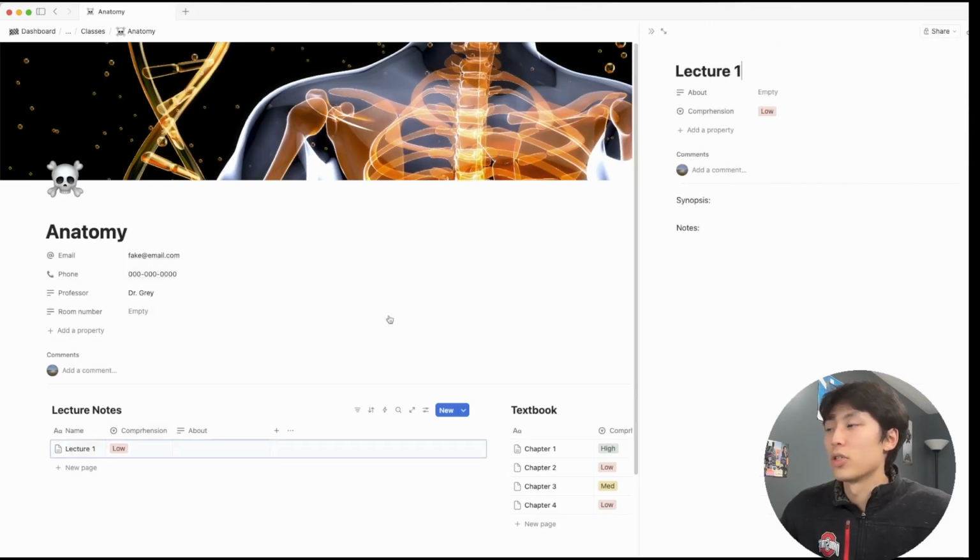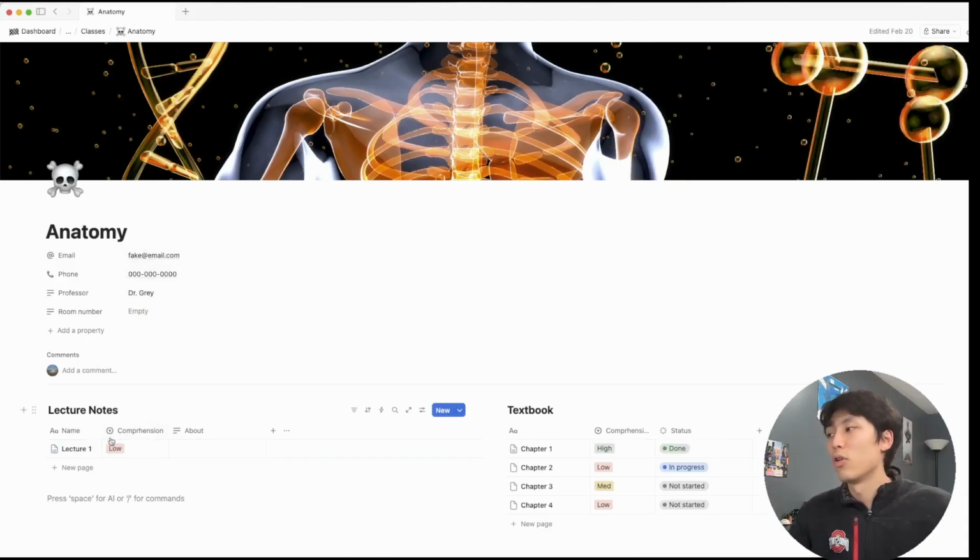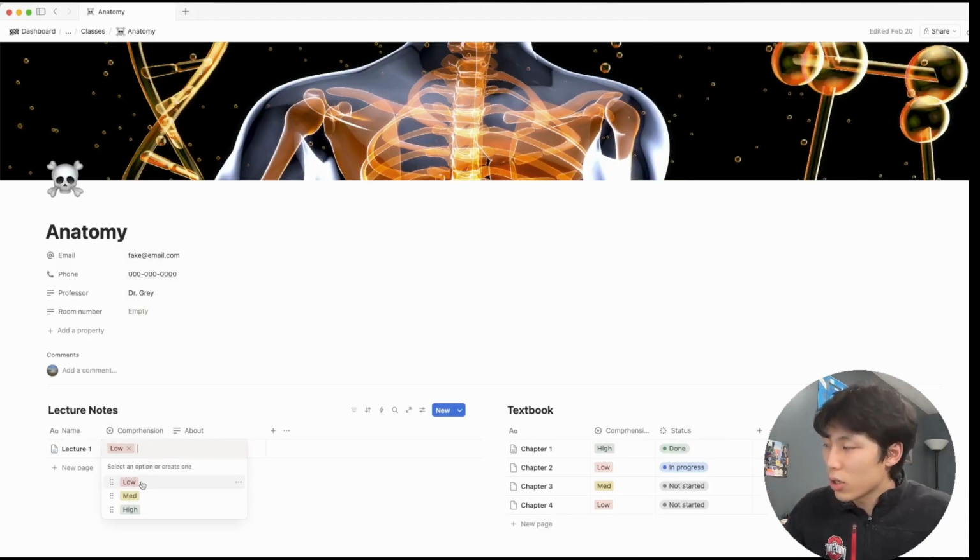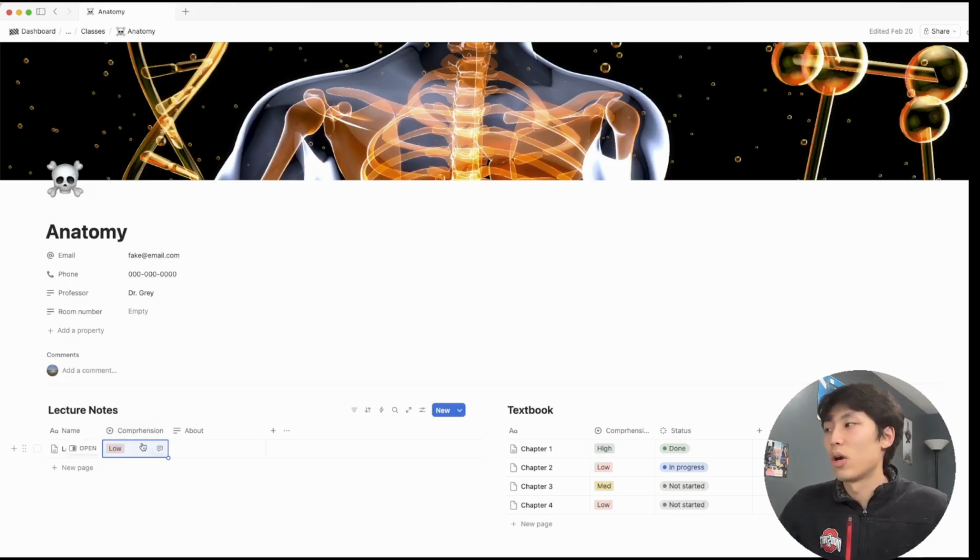For lecture notes, this is a way for you to jot down any important information that your professor is mentioning. You can put in formulas, bullet points, or any pictures, and then you'll notice a column here that says comprehension. I organized it in a way that it says low, medium, or high. So maybe you were jotting down some of the notes and you weren't able to really comprehend what you're writing, so you can put this as low, and then you can also write a quick summary about what that lecture note was about. This would just give you an indication to go back and review what that lecture was about. Same case for textbooks.